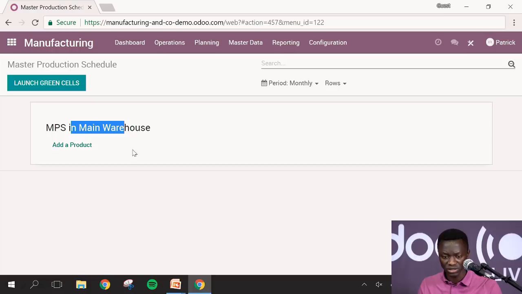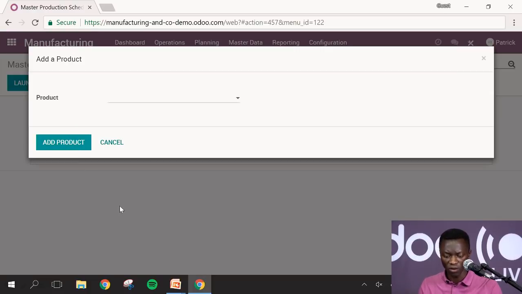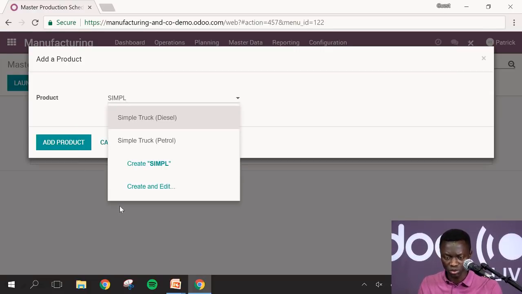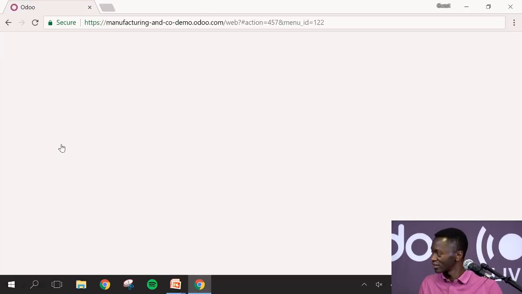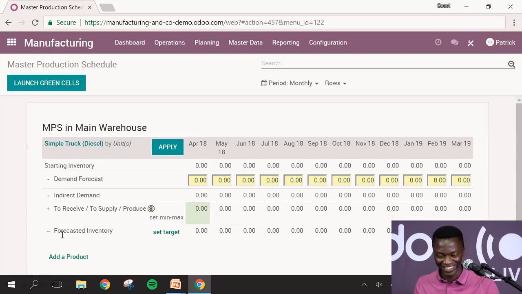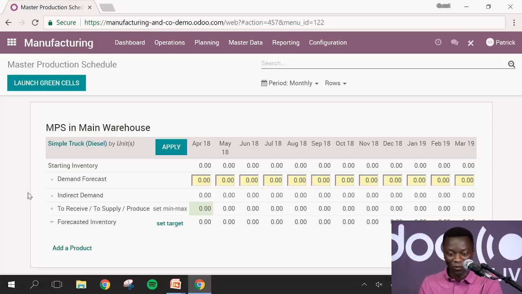In this production schedule, what you can do is add all of the products that you want to be able to track. So I'll say I want to track the simple truck. Sorry, but you get the point. When you add a product, you will see first the demand forecast. This is something that you can manually add and say, okay, I know that this month I need to produce 10 trucks.